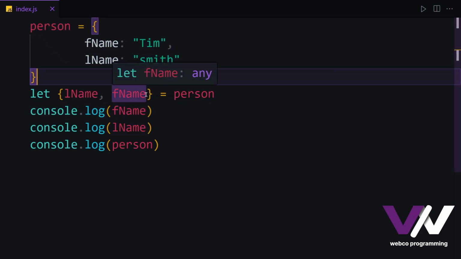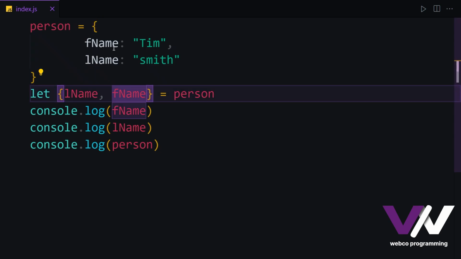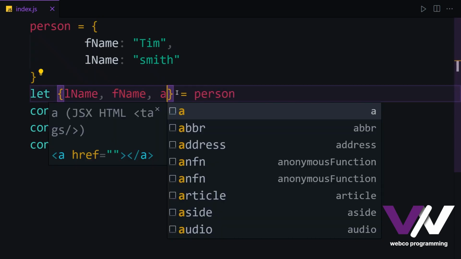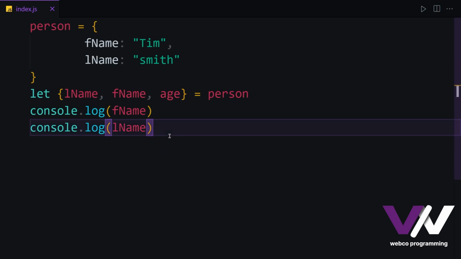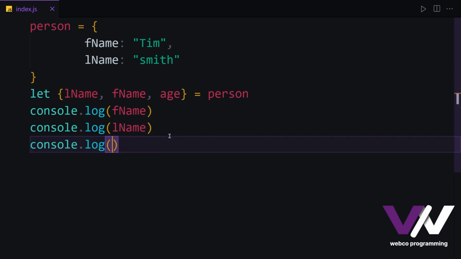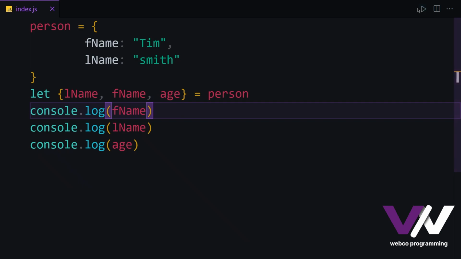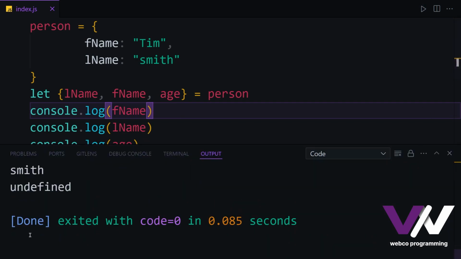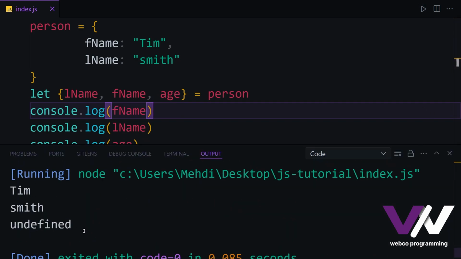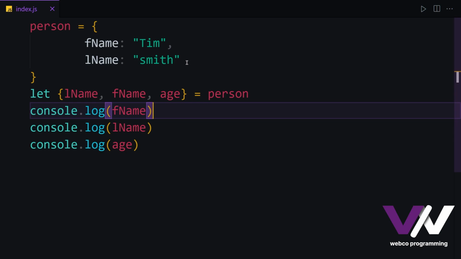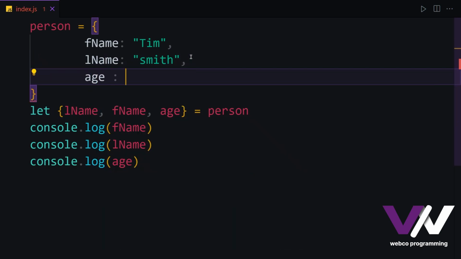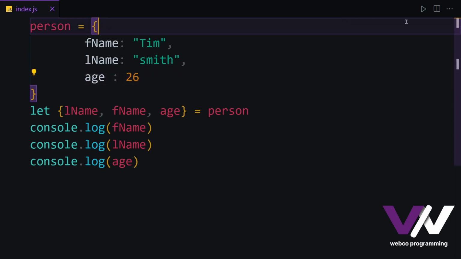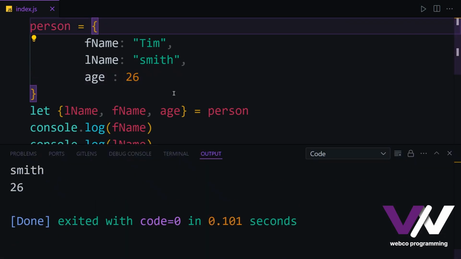But in some cases we want to have another option. For example, let's say we want to have another variable, age. Now if we just print this age and run our code, you can see that we got undefined because there is no age in the object. But if we add an age, let's say it's 26, and run our code, we're going to see that.